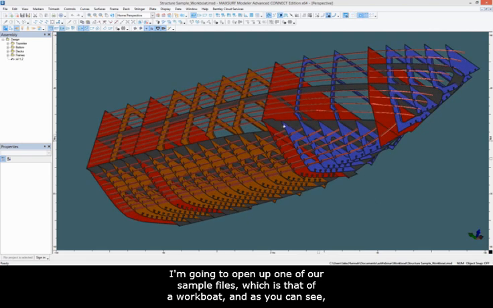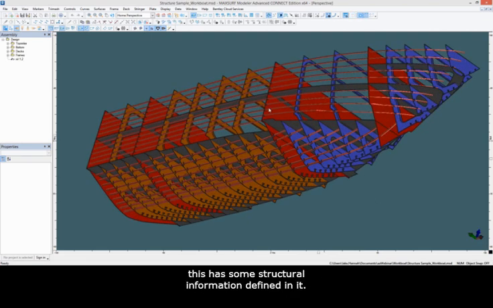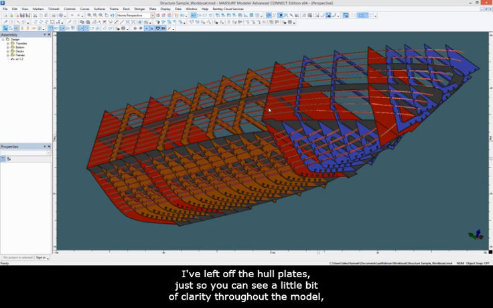As you can see, this has some structural information defined in it, namely frames, bulkheads, decks, and in this case stringers. I've left off the hull plates just so you can see a little bit of clarity throughout the model, but these could be defined as well and added to the MultiFrame export.